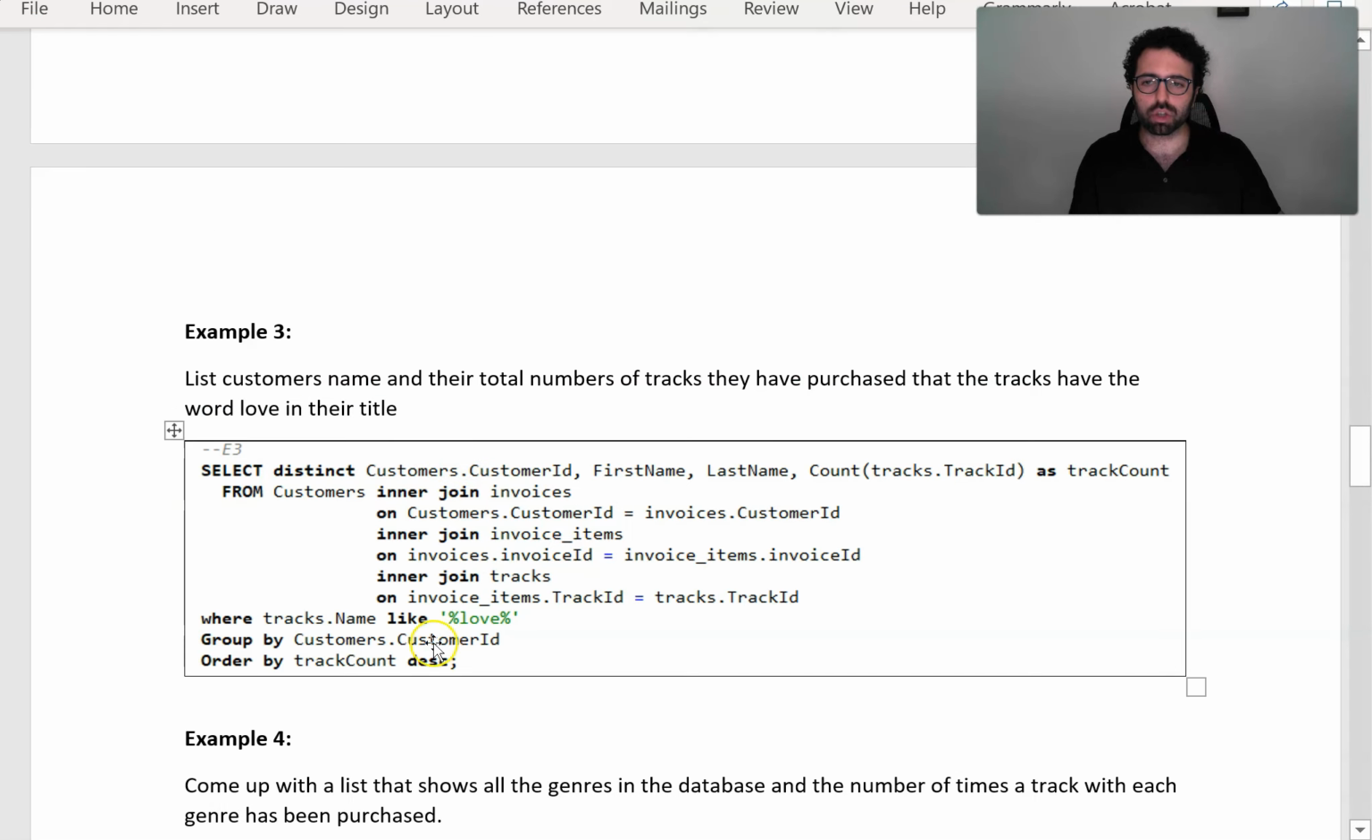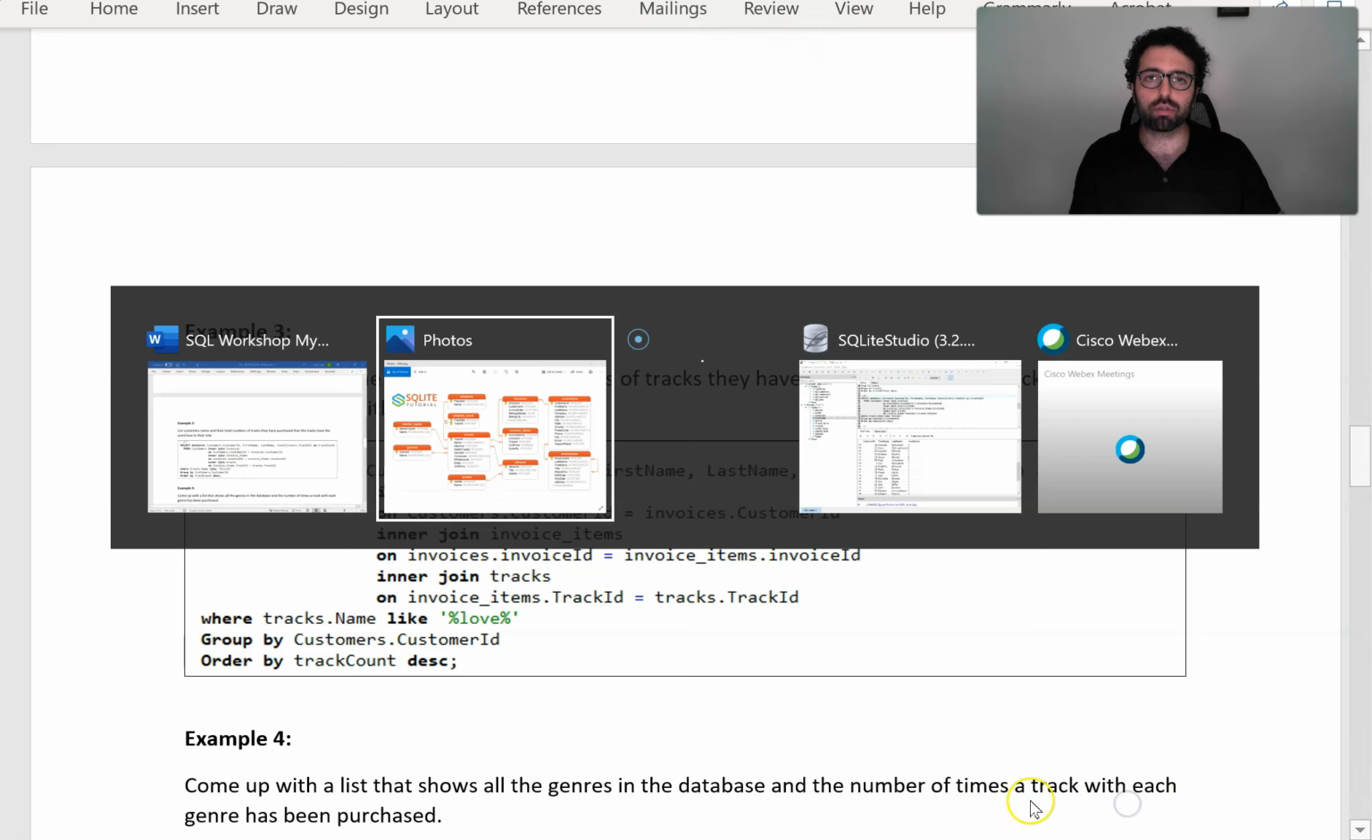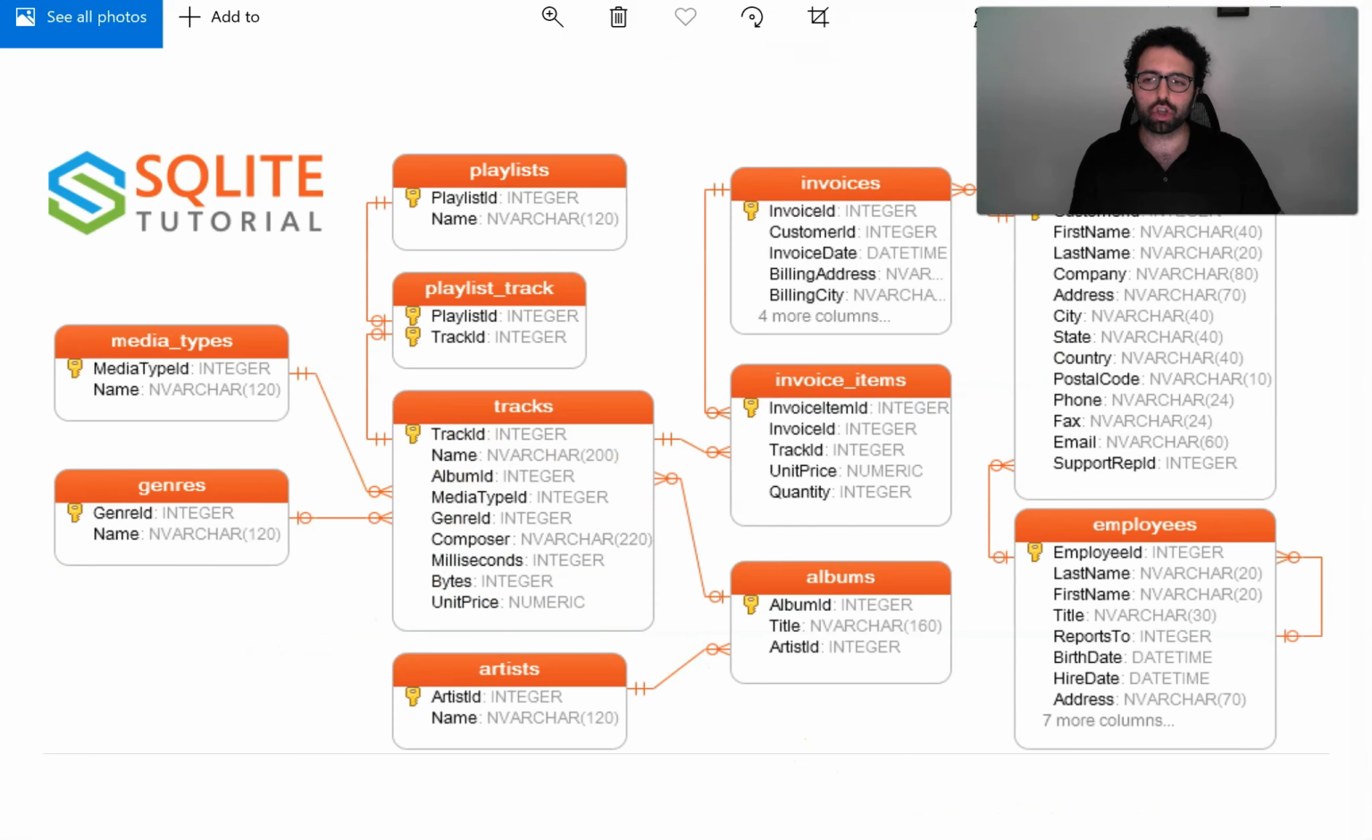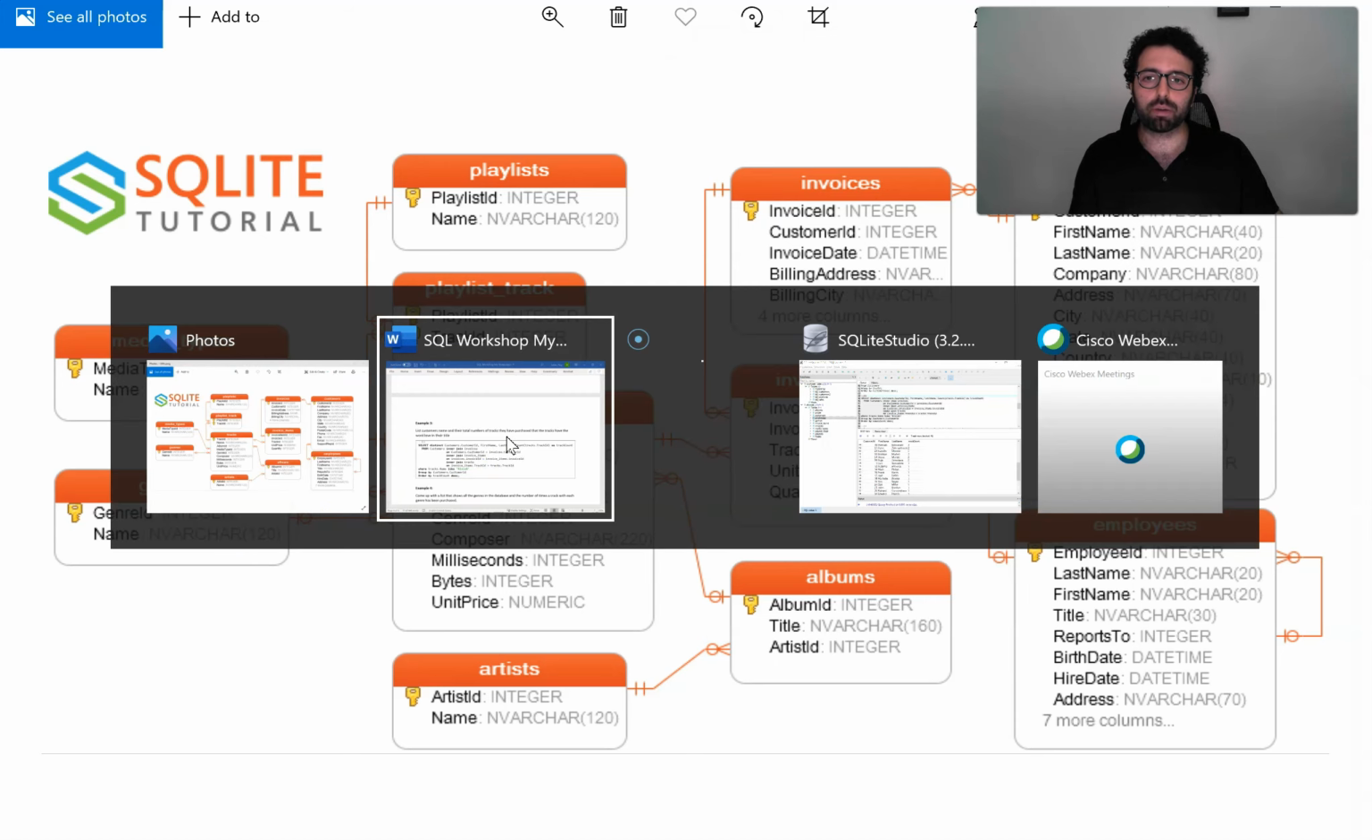Let's go back to the question: the genre data and the number of times a track with each genre. So we need genre and also track. We need to create that connection, an inner join. Once we have that, we need to group by the genre and count the number of tracks for them. So let's see how it works.